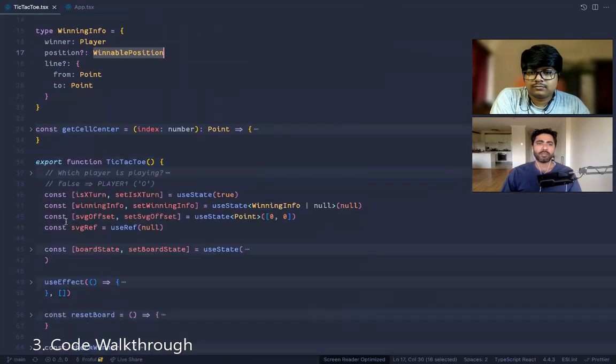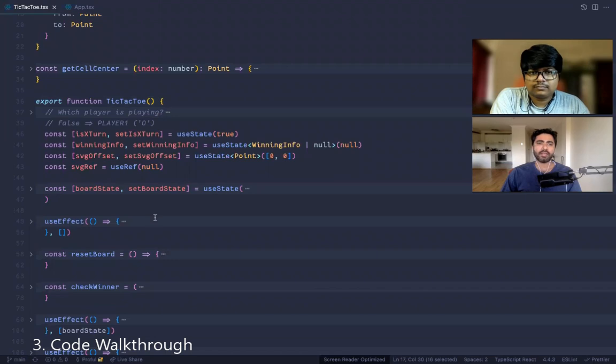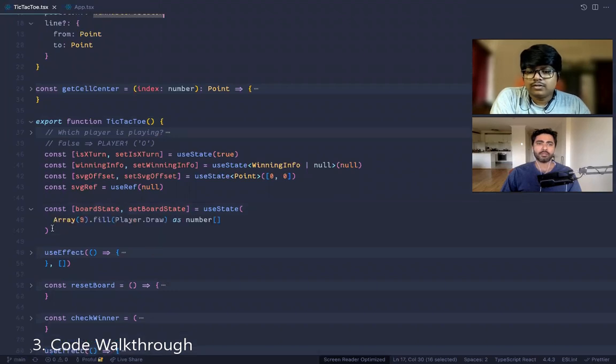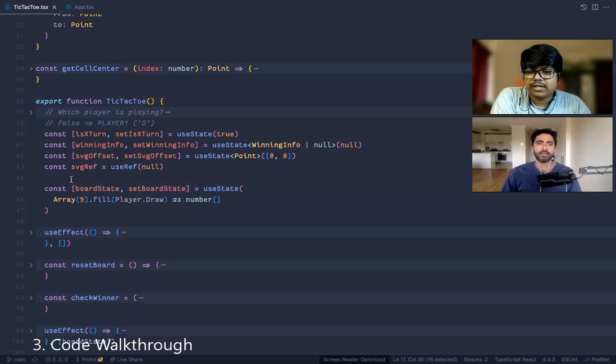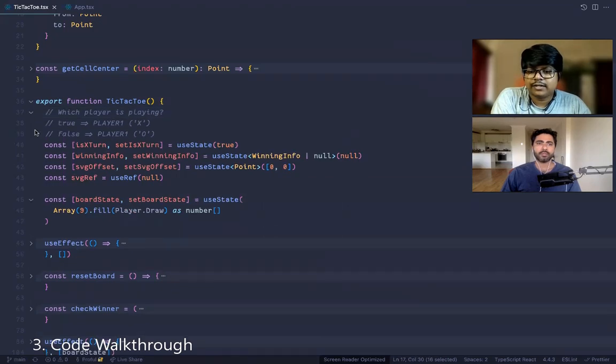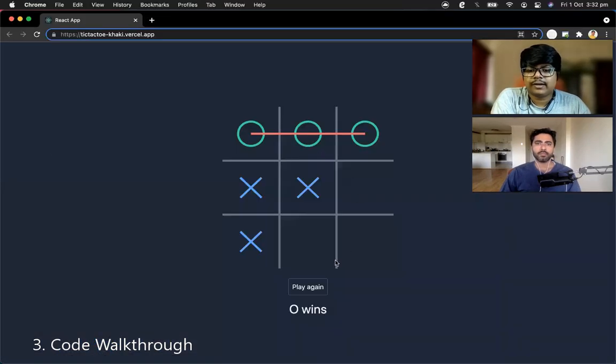And Kenny, do you want to explain about the state? What are the states we have used and why, and give us a bit of overview about that? So in this, the first state that we are seeing here is X turn. That variable we are using to track which player is playing at the current moment. So here, as the comment says, when the X player is playing, it will be true, and when the O player is playing, it will be false.